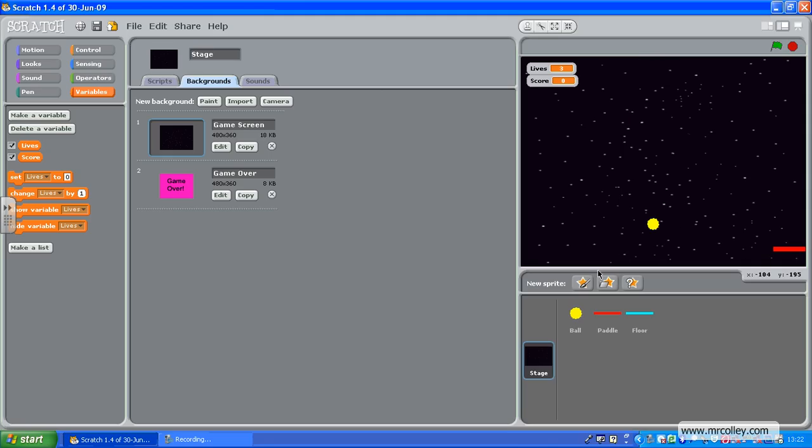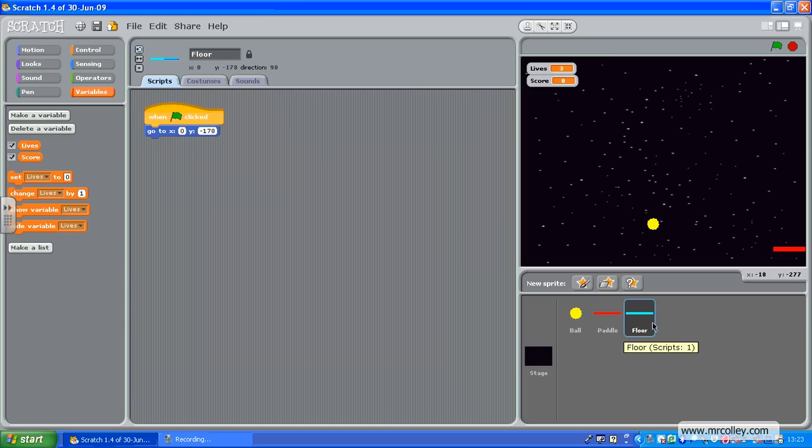If the ball touches the floor sprite down here, which at the moment is hidden, so let me just show that, there it is, then you'll lose a life. Now what I want to happen is the background to change, to say game over, and all of the variables and the sprites to disappear when lives equals zero.